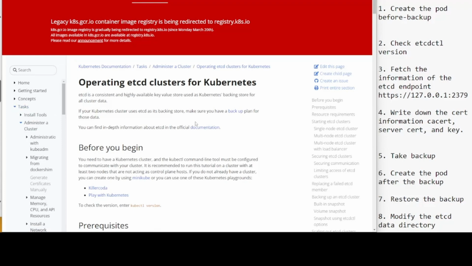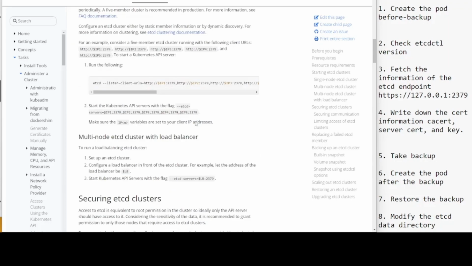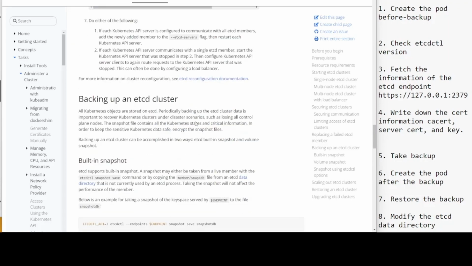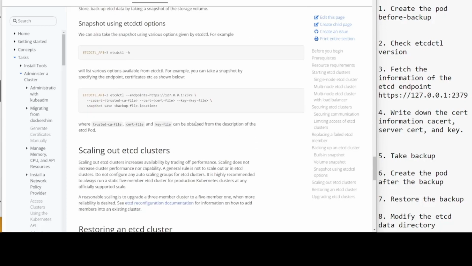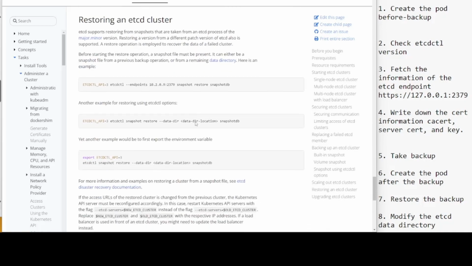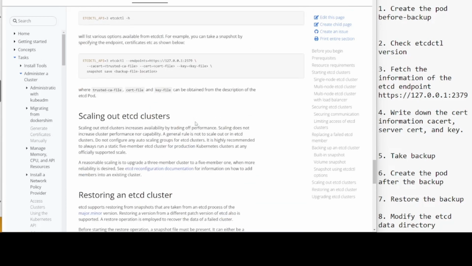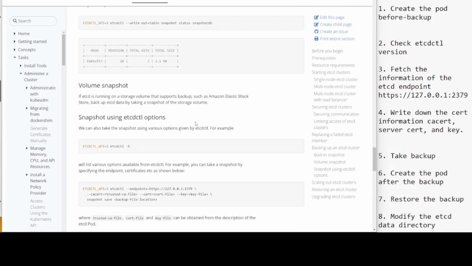Here is the information of operating the etcd cluster for Kubernetes. I'm just scrolling it down. The volume snapshot, restoring etcd cluster. There is one command to put, yeah, here's the command. So this is the command that I am referring to.